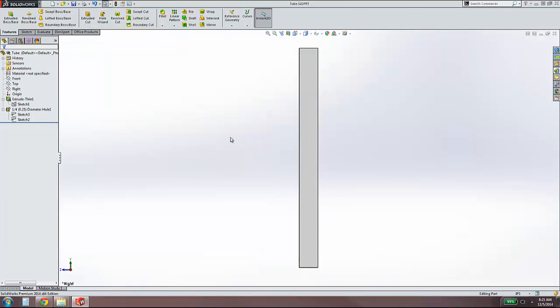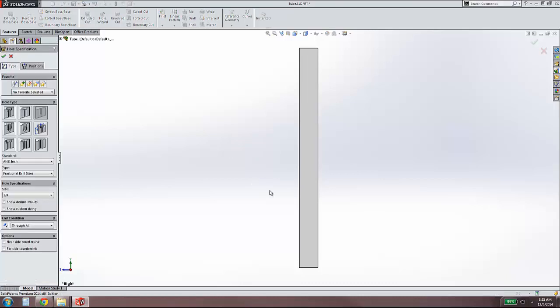Now what I'm going to do is hit the S key, and the S key will give us a lot of the common commands that are up on the command manager, but they'll be right where the mouse is. So again, if I hit the S key, it pops up and you'll see that the Hole Wizard feature is available to us. Now I can go ahead and add in some items. I'll just choose from my holes, the fractional drill sizes, just a simple hole through all.